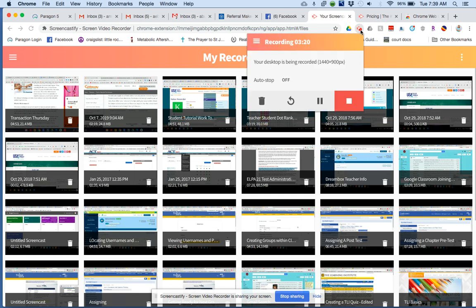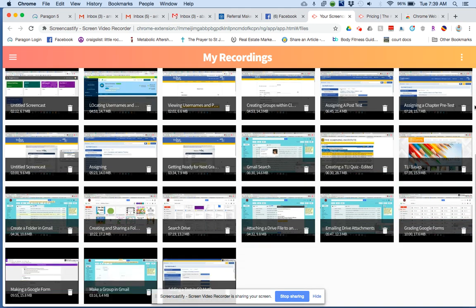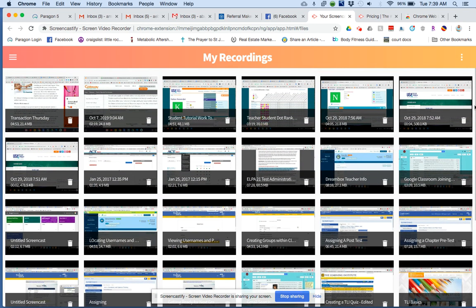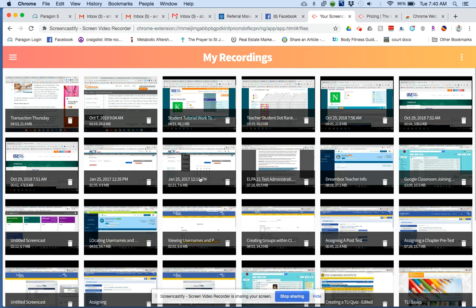I'm actually using it right now, obviously, so I can't show you all the features you see when you get there. One of them is my recordings. This holds all of the recordings you ever made. You can see I have lots of them. I've made lots of different tutorial videos. You can choose to share just your current tab, or you can choose to share your full screen.